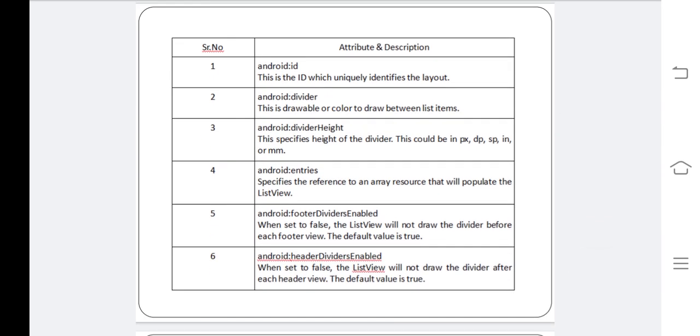Attributes: android:id, android:divider. This is a drawable or color to draw between list items. android:dividerHeight. It specifies the height of the divider. android:entries. It specifies the reference to an array resource that will populate the list view.